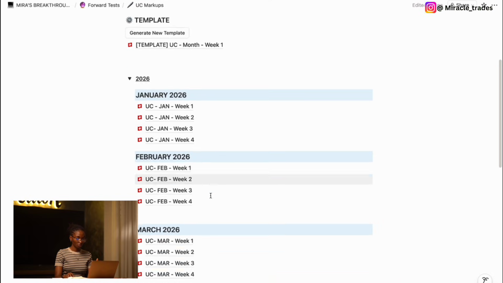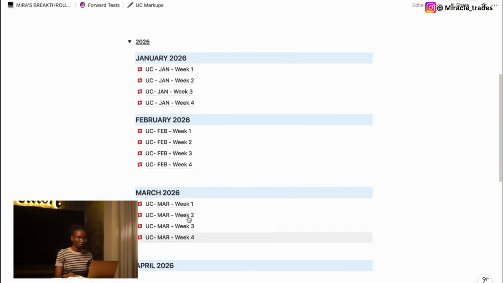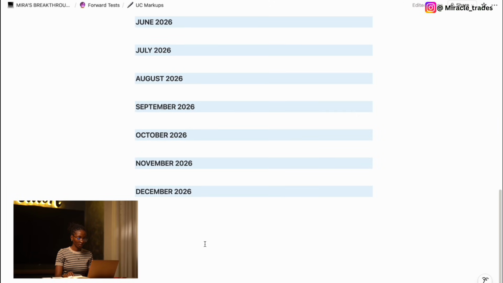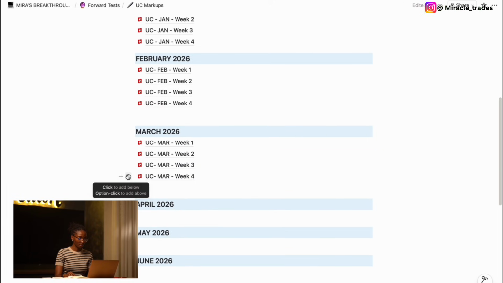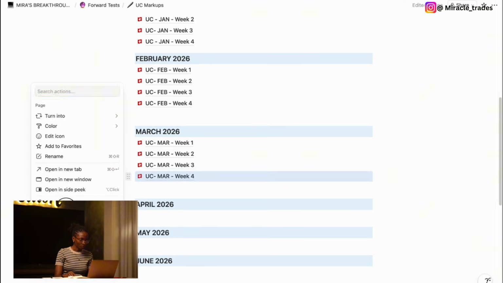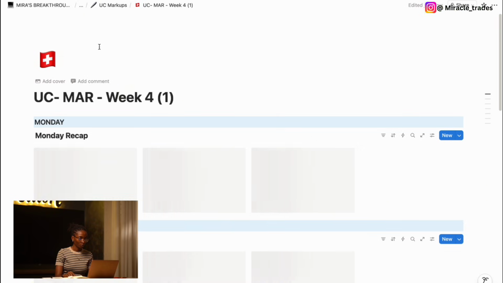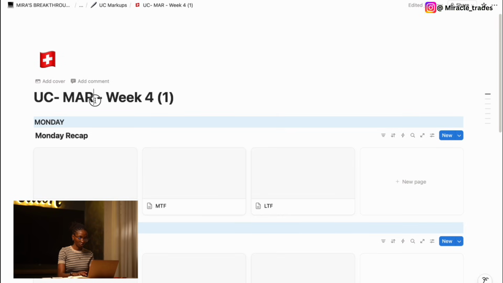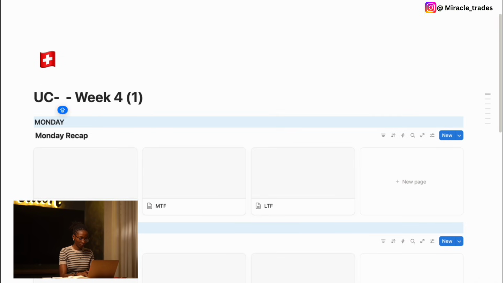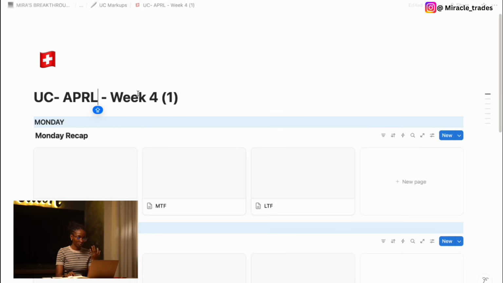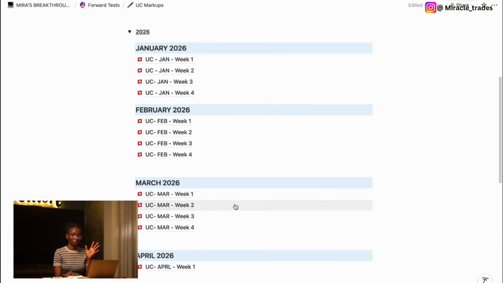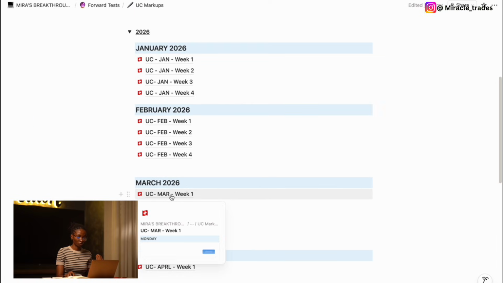So if you want to set up something like this on your own, any month I come to, I can just duplicate this and then move it to April. And once I move it to April, I just clean this, clean here and say April. Okay, April, and then we can just rename it week 1, and then delete. So you guys don't have to stress about this one. I'm going to send it to you guys. It's just a basic walkthrough on how you use it.